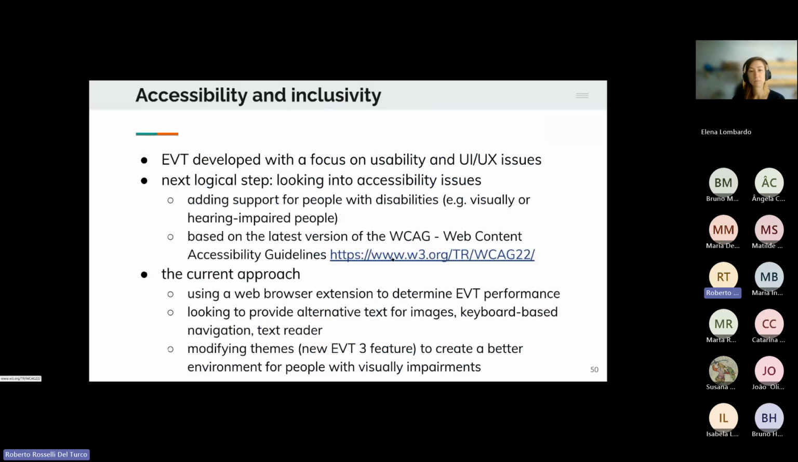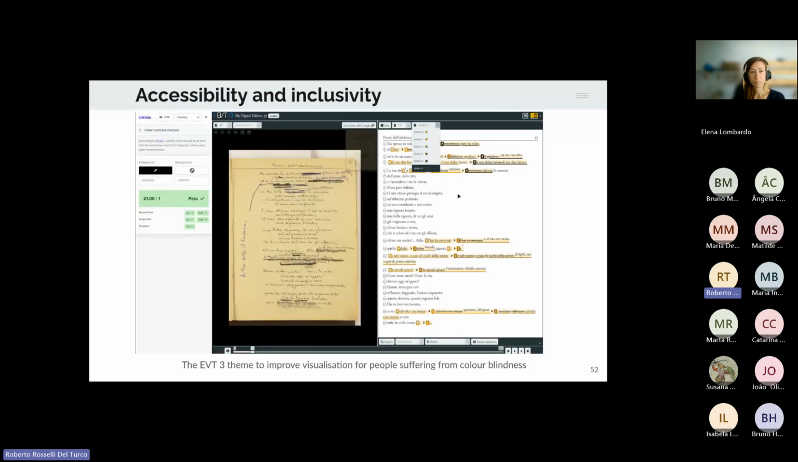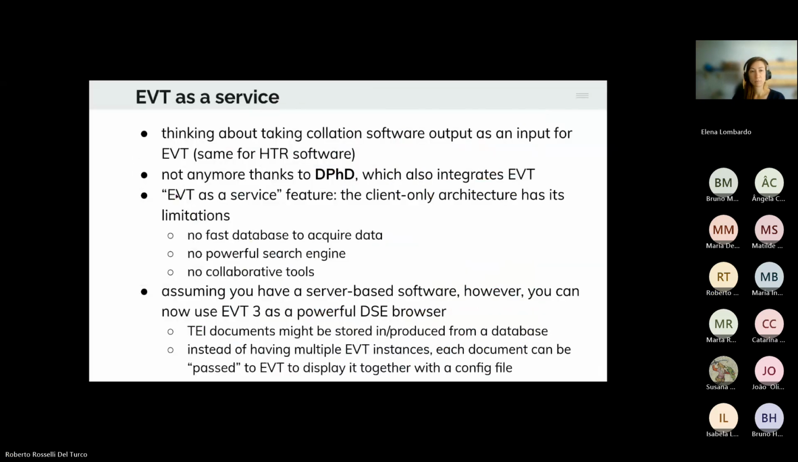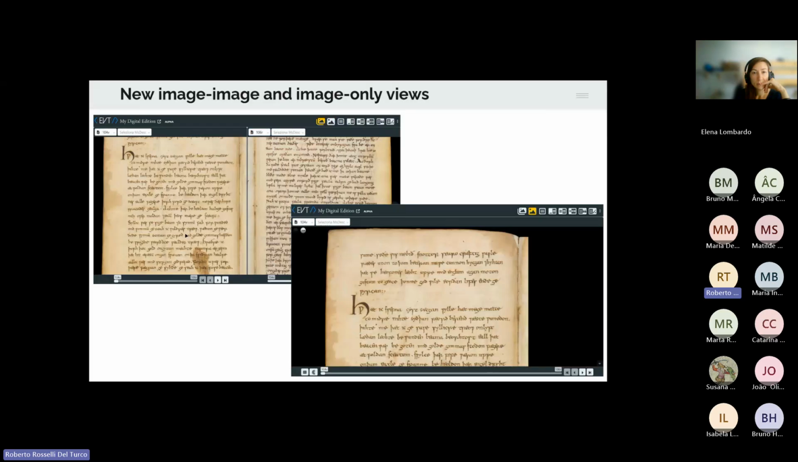We adopted the WCAG, Web Content Accessibility Guidelines. And the first thing we did is to use a browser extension to see which are the critical points. And then, as you can see here, the color palette has been changed to improve that, so that it is easier on the eyes of the readers. Okay, I'll skip this part because we don't have that much time.